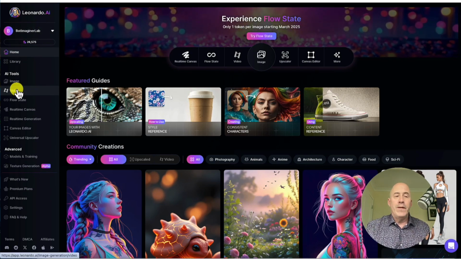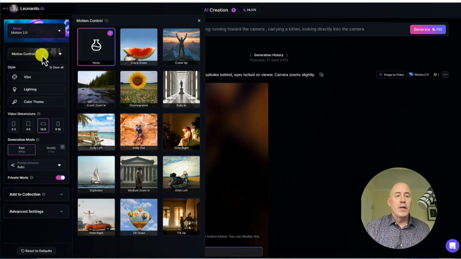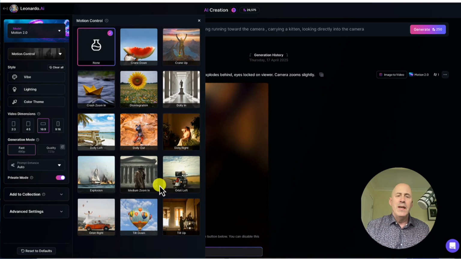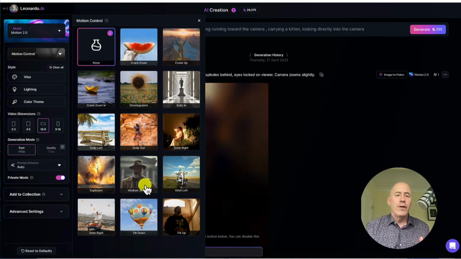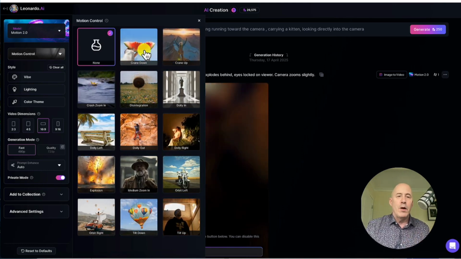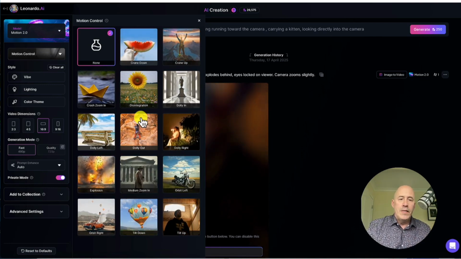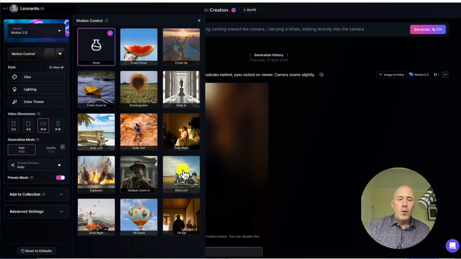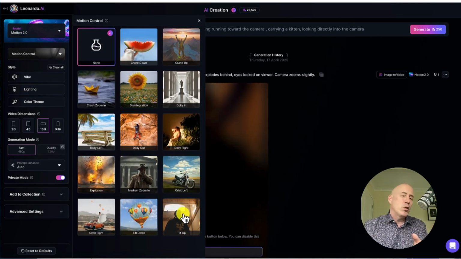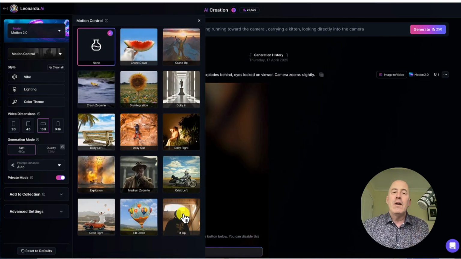Just head on over to video, and as you can see, we have Motion 2.0 here, and right below it is motion control. And you can see here that we have a number of control options. It's kind of like effects. They give you many different effects. Well, in this situation, it's different types of motion movement with the camera. So we can do a crane down, crane up, dolly out, dolly right, orbit left, tilt down, 14 camera movements in all, and each one can help add drama or emotion or just an overall feel of the scene.